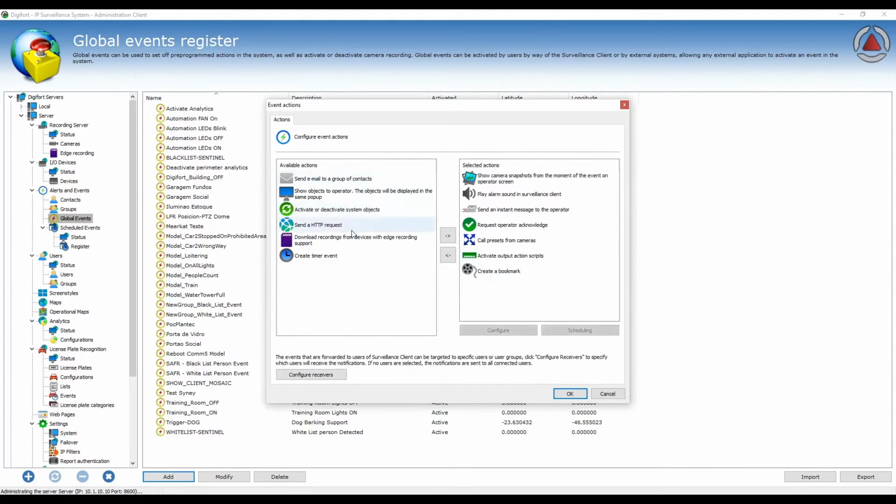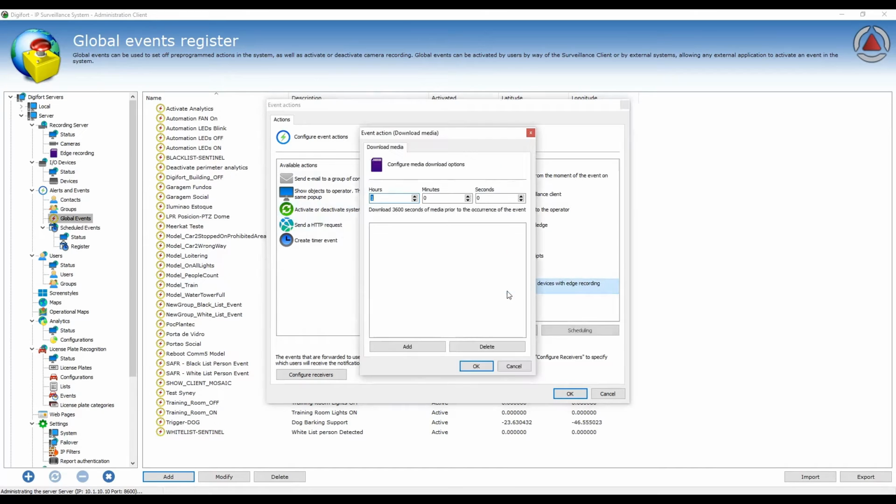Upon an event, the system can also download images from the edge recordings. So let's say you had a break-in at some place, and you have high resolution recordings inside the edge of the camera. So you can program the system to download those high resolution images and store them on the server.